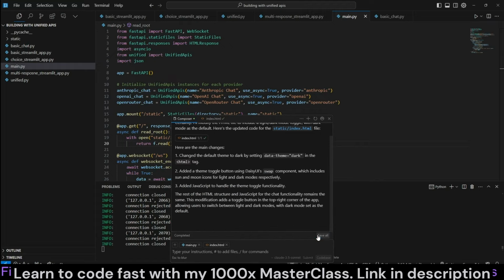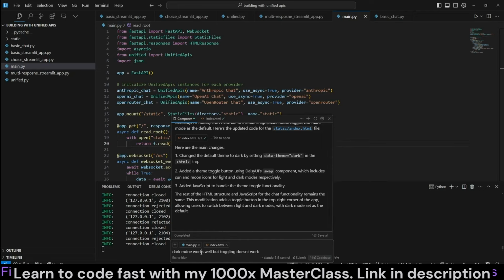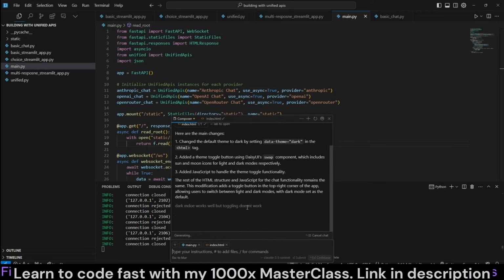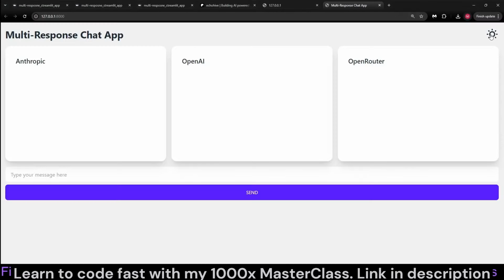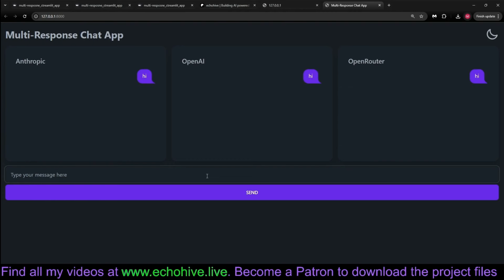Okay, the changes are applied. Let's accept all. And when we refresh, now we have light and dark mode switches, although the light mode switch doesn't seem to be working. I quickly ask it to fix it. Dark mode works well, but toggling doesn't work. Now it shall fix it. Okay, and after it's fixed, now our modes are working. Let's ask, which model are you?